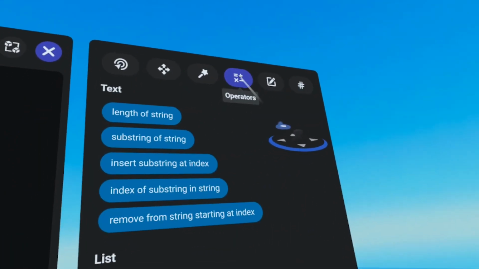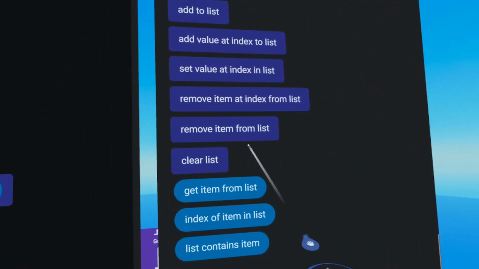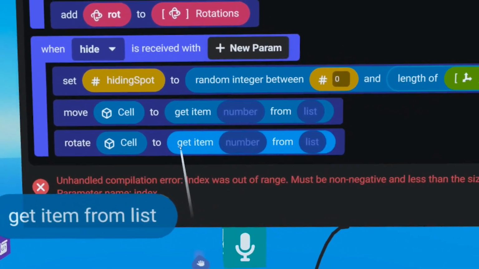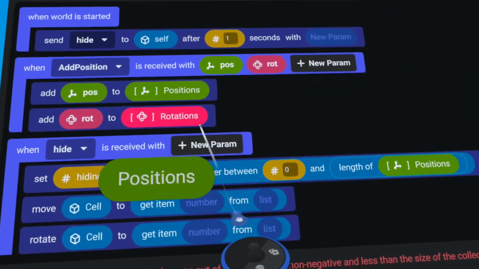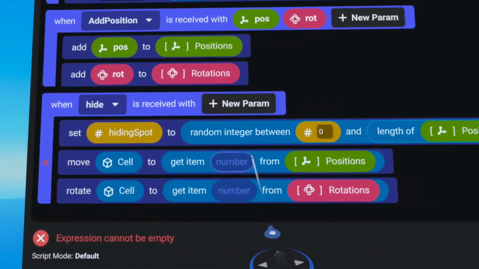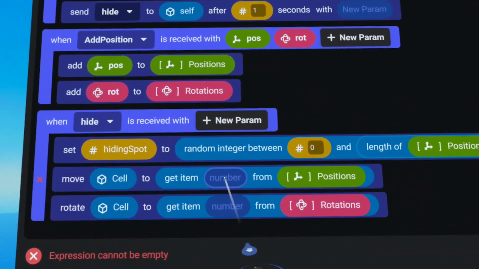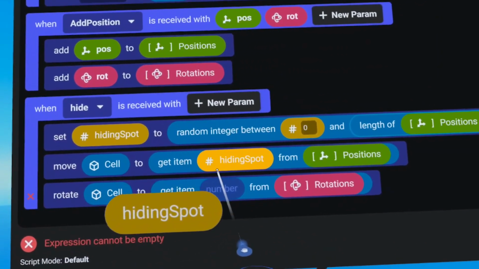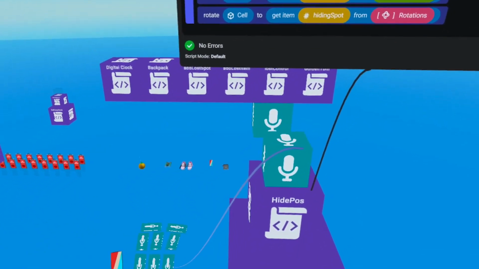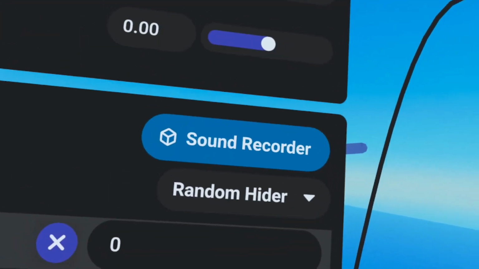So if we go back to the operators tab under list, we can get item from list, dropping that over here, thumbsticking to the right again to duplicate. And then we're going to grab the positions for the top and the rotations for the bottom, because this is move and this is rotate. And then the number is that hiding spot value, because that's the index at which we're going to hide it in. And now the only thing left to do is to open up the properties panel of this.